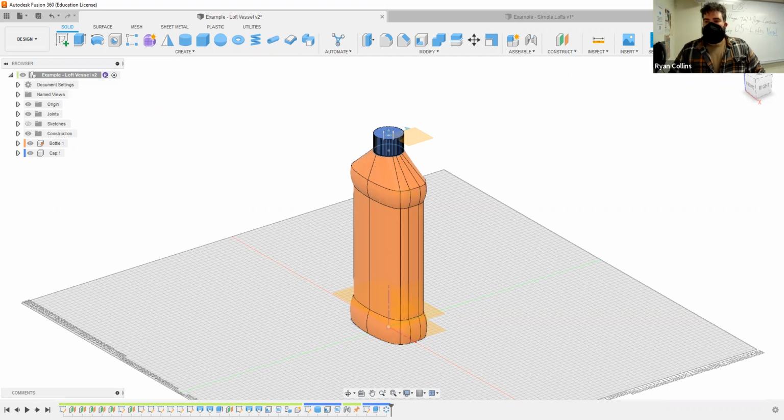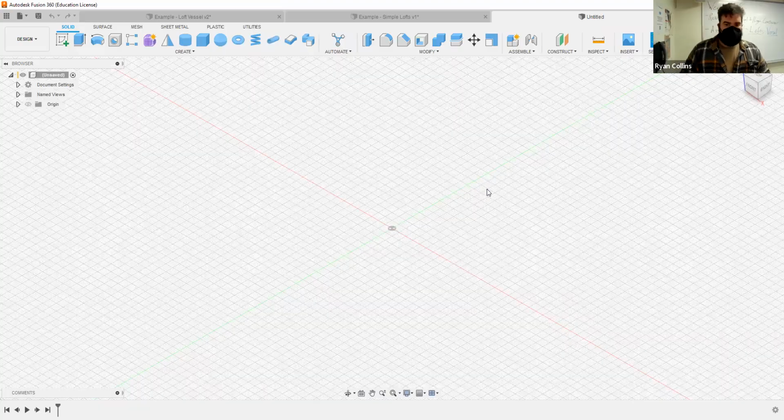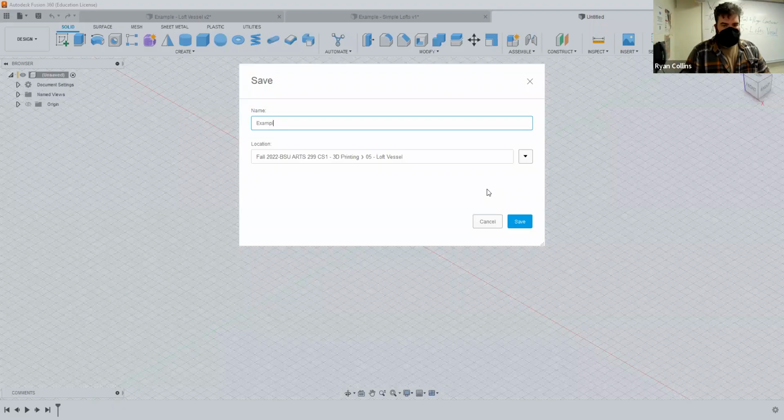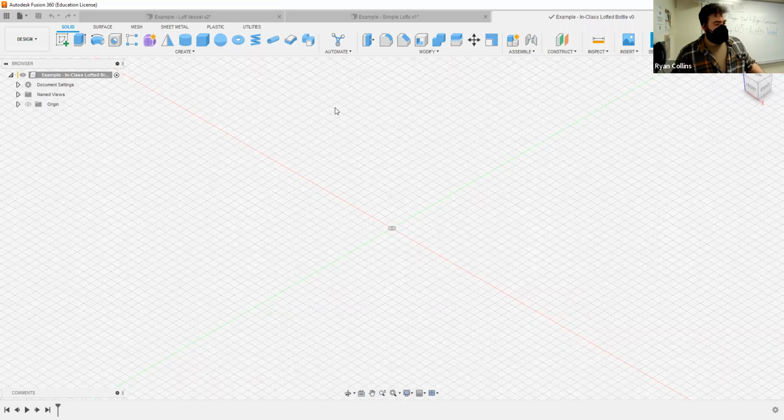All right, let's start a new project, and we will save. Example, in the class, lofted bottle. Okay, so where do we start?